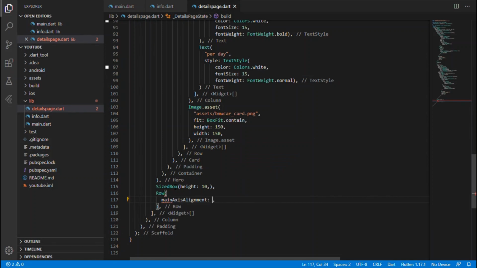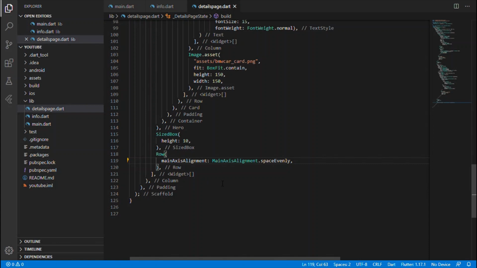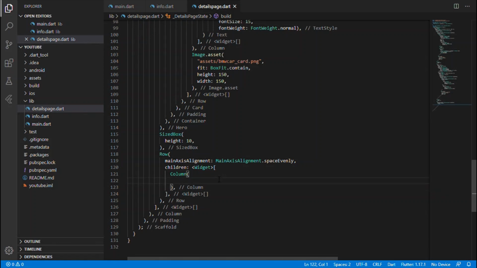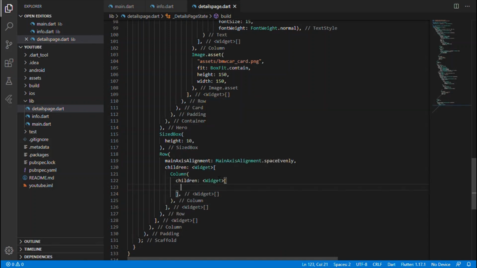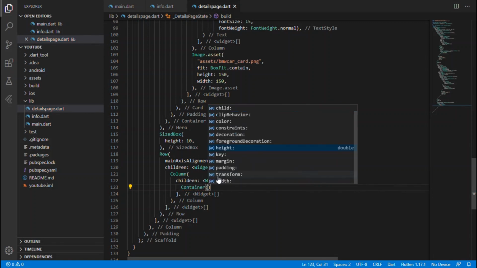Wherein we will be giving the main axis alignment as MainAxisAlignment.spaceEvenly. I just want them to have equal spacing between them and cover the entire screen width. Which takes the children widget, and the first child is the container. It takes the column, where we need to specify the children widget as container.